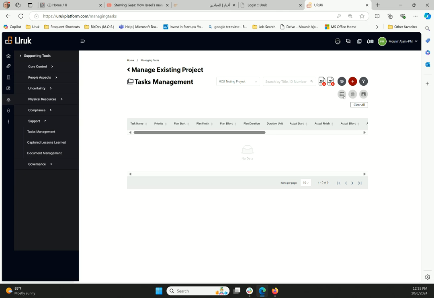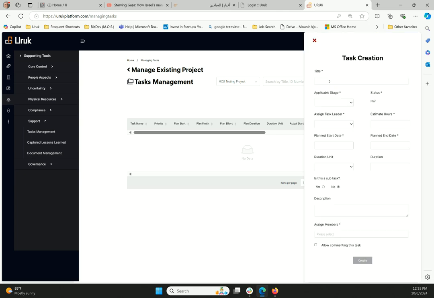So let's start to populate it. Let's add a task. You can put a task title, so let's say we're going to call it test one. And you have to specify which stage to apply. Over here, you can choose that it's not stage related, or that it belongs to one of these stages.